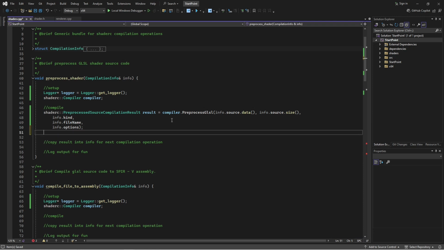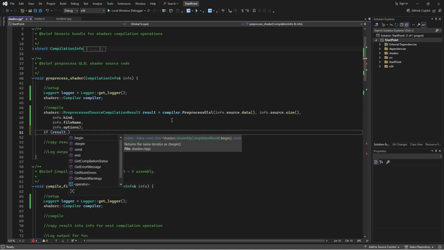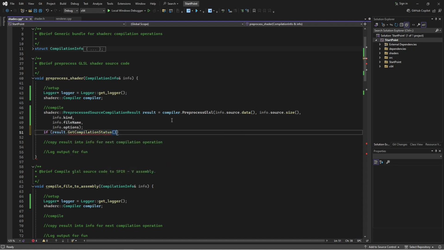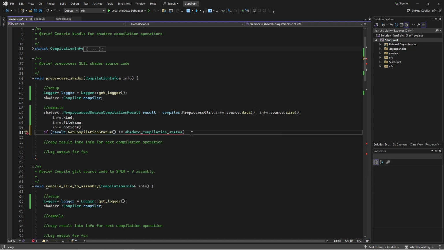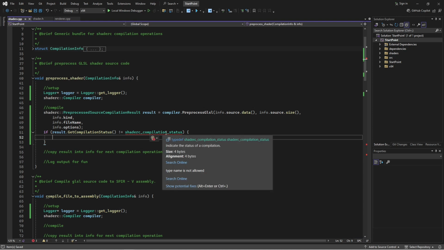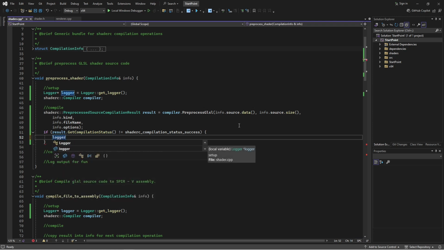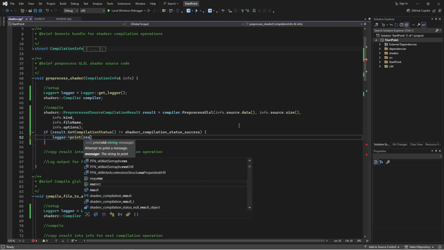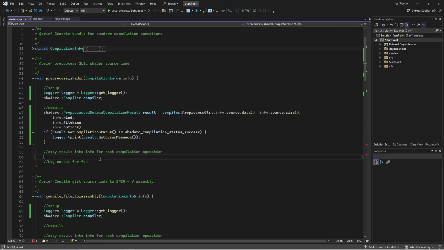Okay, so we've done this operation. We're then potentially going to have an error, so we can check for that. So we can get that result object. We can say, hey, get compilation status. Check if that's a success, and if it's not, then we can go ahead and print out the error message. So we can say, hey, go result get error message, print that out.